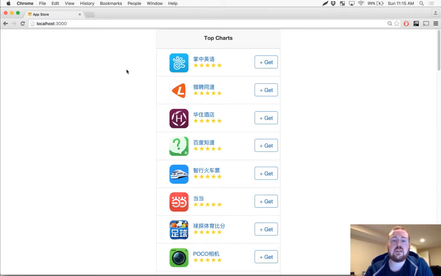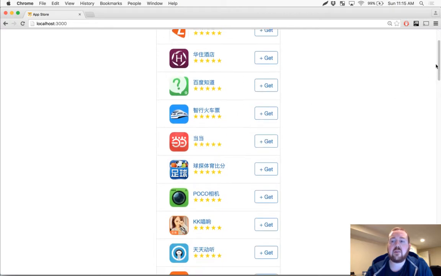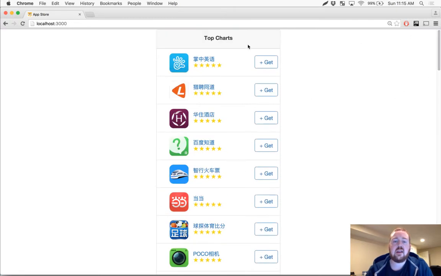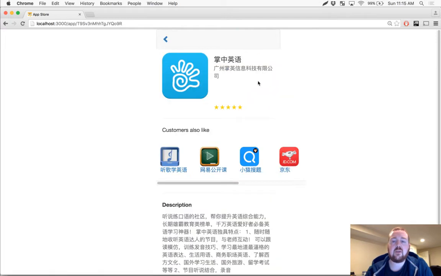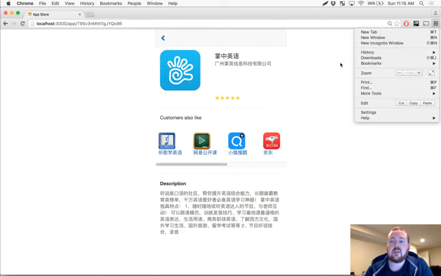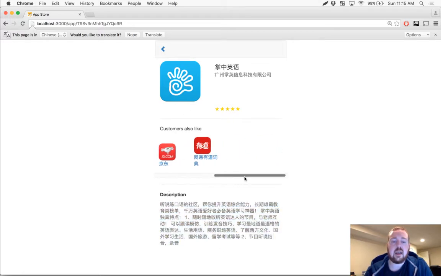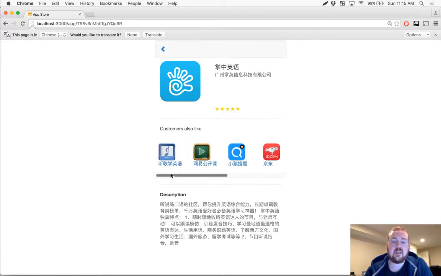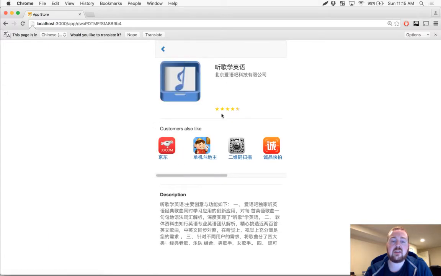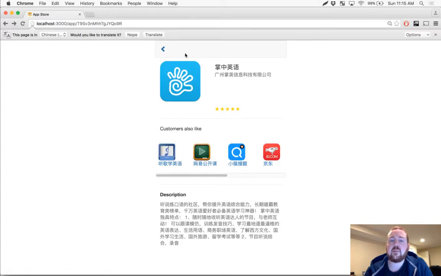Okay, so this is our app store. We see we have a top charts page here with, I think, about 50 applications. And if we click on any of these applications, we're going to go to a more detailed page here. I'm going to zoom out a little bit, where we can see a little bit more information about the app, the name of the developer, a little introductory description, and what the customer also likes. So this is the recommended apps that we calculated in the last one, and we see that each of these links is actually active. We can navigate around. We can hit a back button to go back and forth.